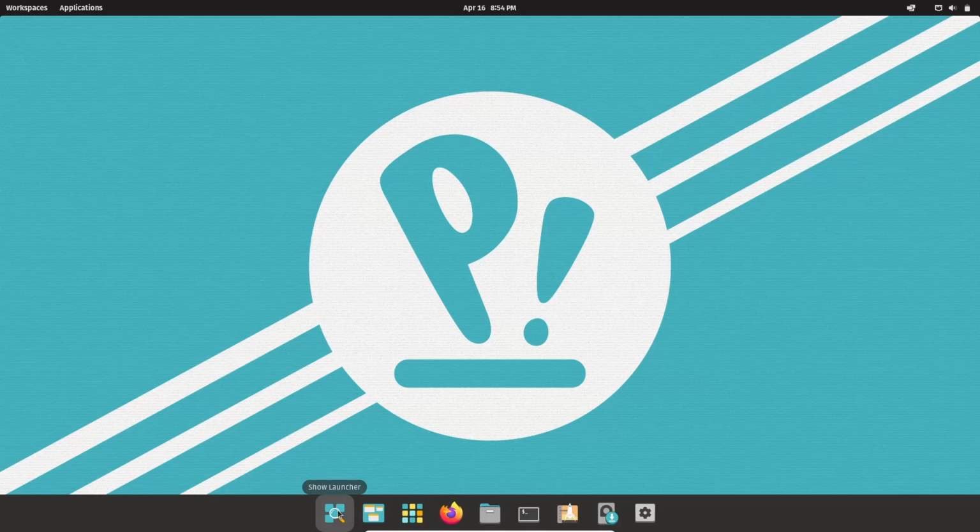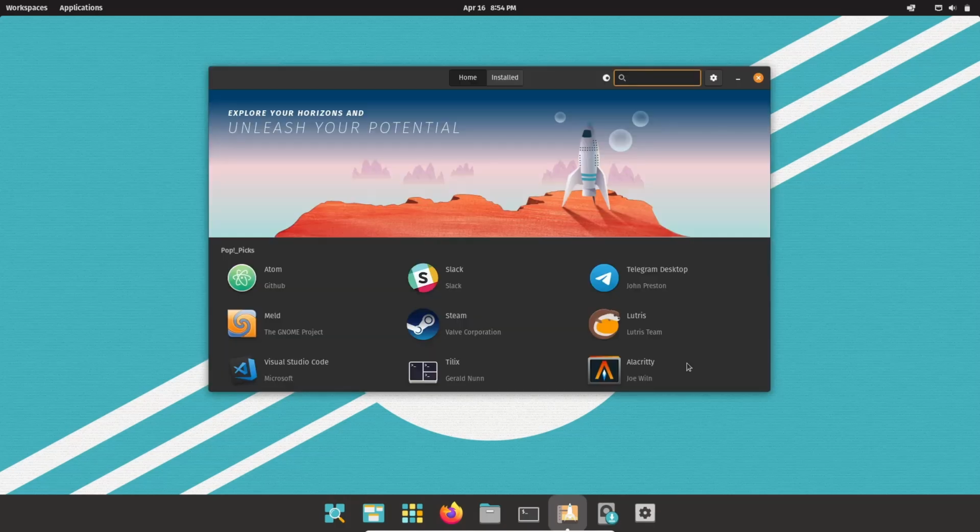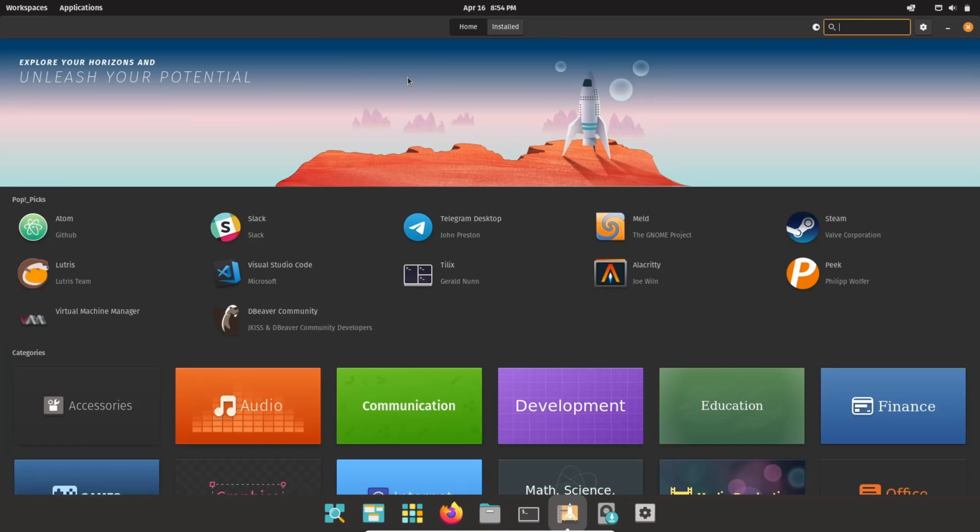Then, of course, you've got your Show Launcher, Show Workspaces, Applications. There's Firefox. There's your files. We already looked at that. There's your terminal. And then, of course, Install, and then Settings. And then what people really love about this distribution or this operating system is the Pop Shop. It is probably one of the better looking ways to get applications and software in any Linux distro that's out there. Let's go ahead and maximize that.